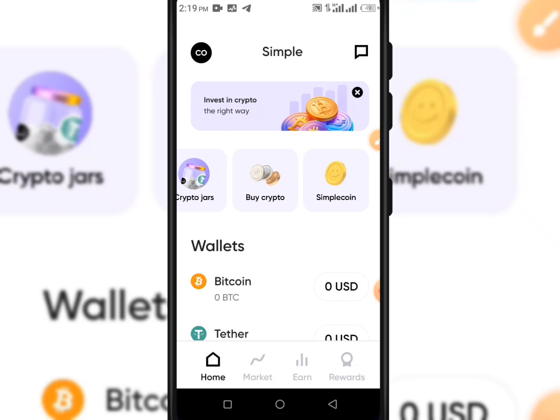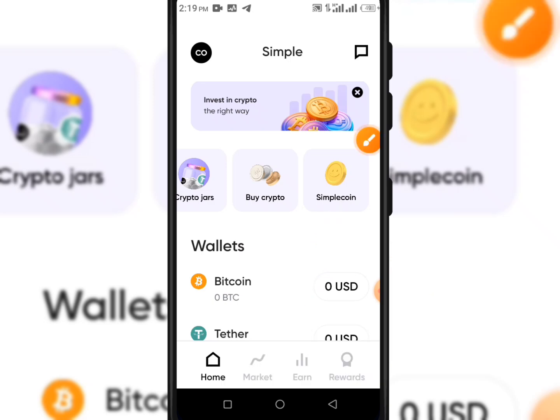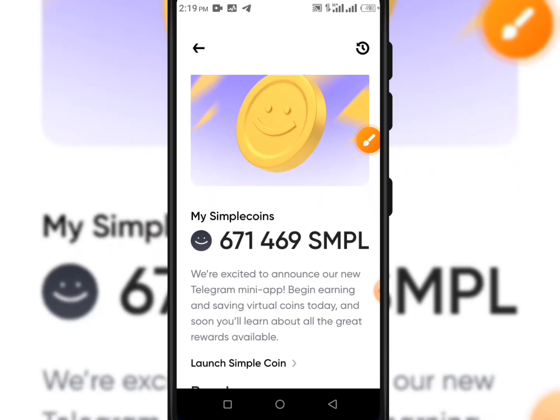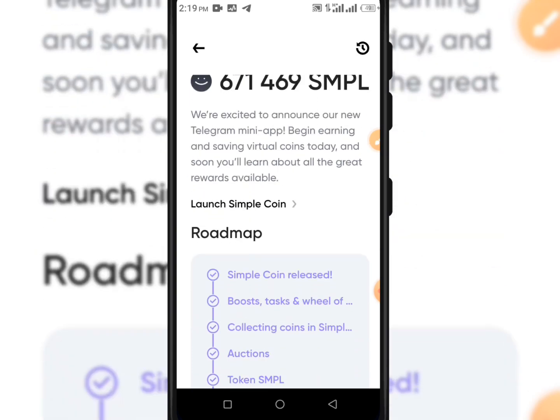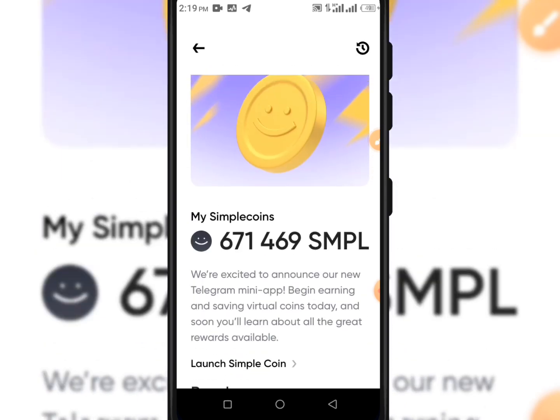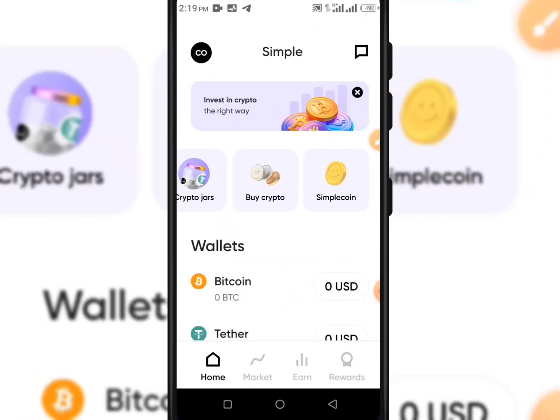So if you want to see your coin, just click here. Let me show you. Click here, you see Simple coin, just click on it. So you can see that Simple coin that I withdrew from Telegram. You can see that's 671,469 Simple coin that I withdrew. You can see it here, it is reflecting here. So this is how simple and easy it is for you to withdraw your Simple coin from the Telegram to the Simple app. So let's wait officially for the listing.